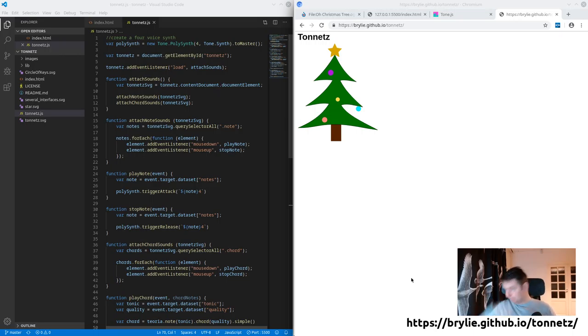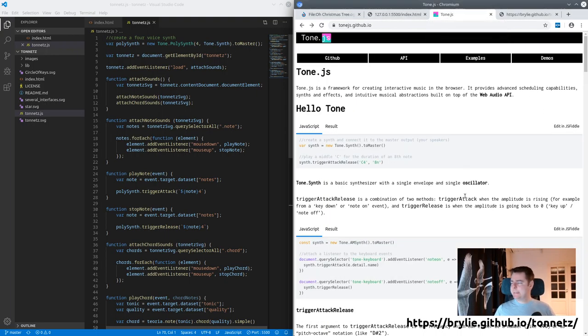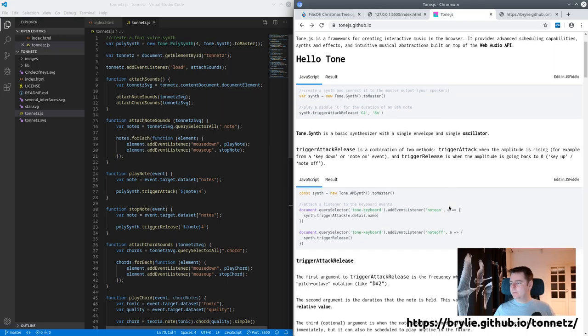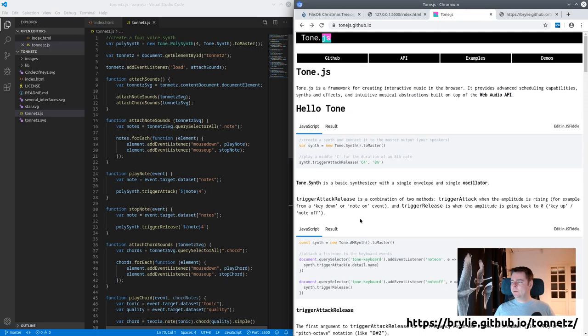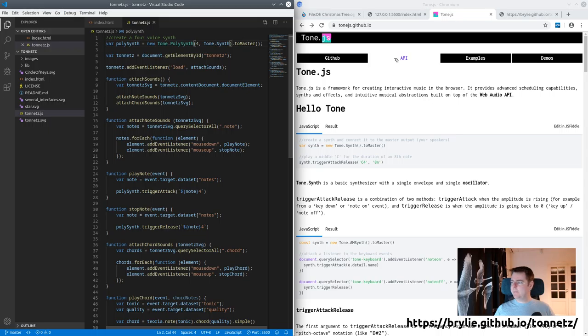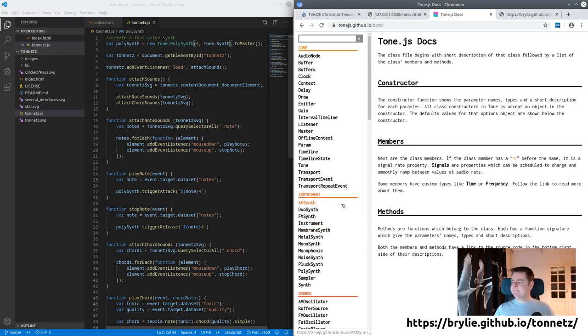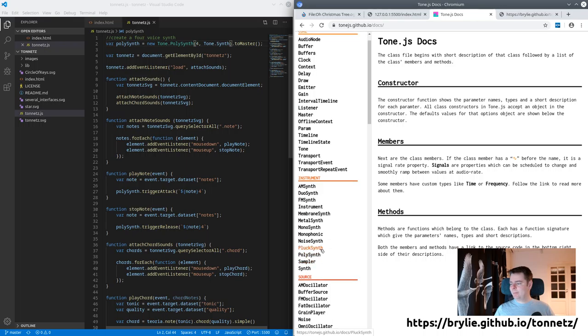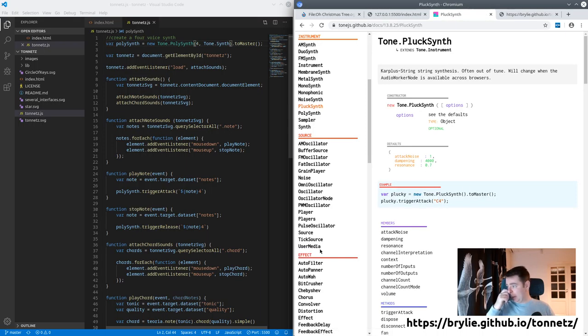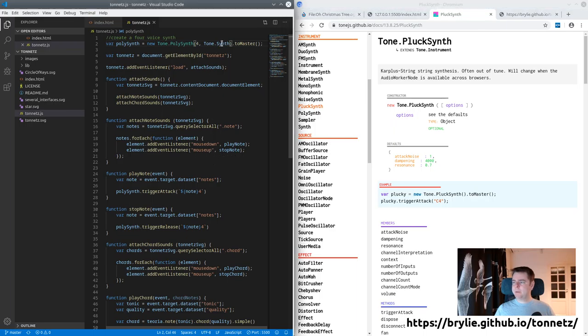Okay, so we could try different synthesizers. Right now I've tried a tone synth, but a pluck synth might be kind of cool, just to have an idea of the different sounds we can produce here.